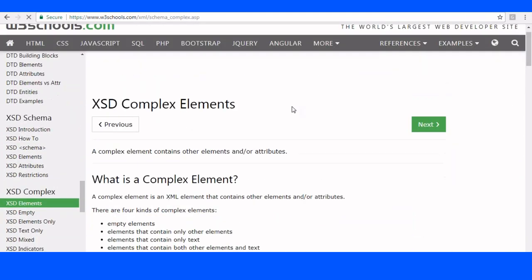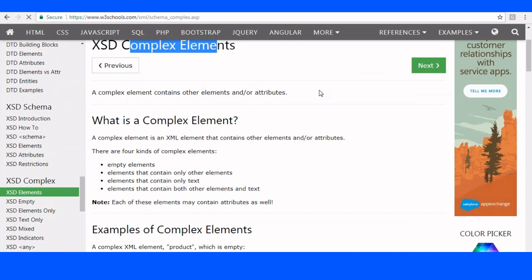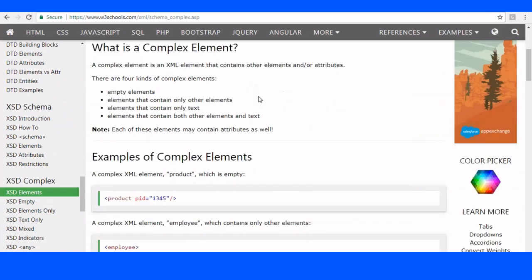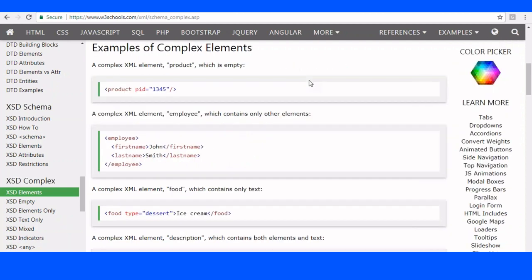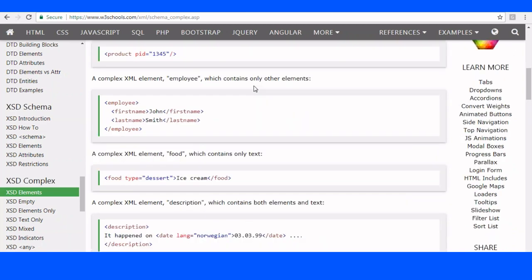Now when you go for the complex element, I told you what it is: an empty element, an element that contains other elements, that is child elements, an element that contains only text, and an element that contains both elements and text. Basically, empty, child element, attributes, and a combination. There are four types: empty, child element, attributes, and a combination of all this. All together we call it complex type.